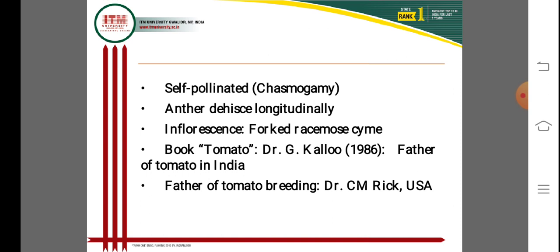The book The Tomato was published by Dr. G. Kallu in 1996. He is also known as the father of tomato in India, and the father of tomato at the international level is Dr. C.M. Rick in the USA.